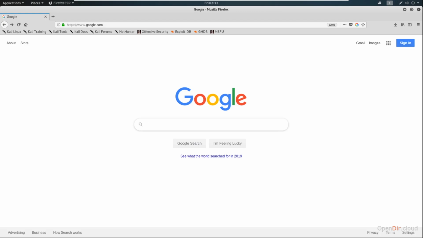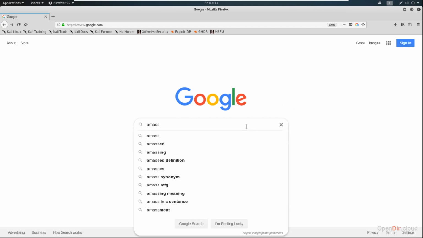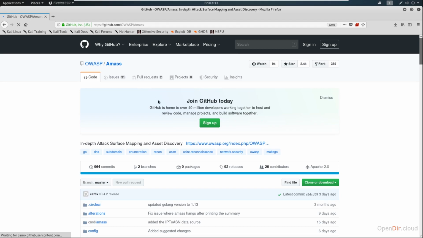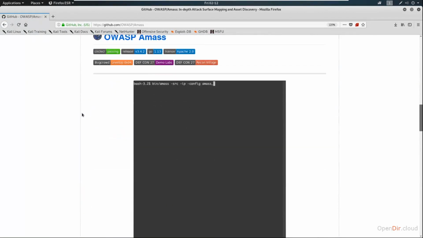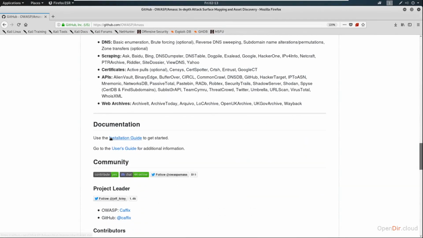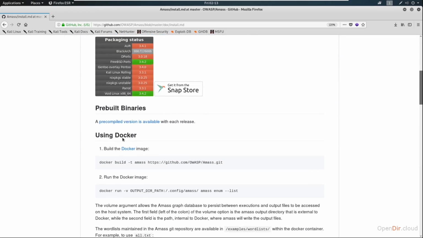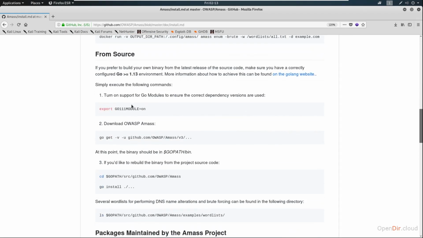So let's go ahead and download AMAS as well. And AMAS is made by OWASP, which is the official web app security. So you're going to see OWASP quite a bit. And if we click down into here, scroll down just a bit, you're going to see that it has an installation guide. Now in the installation guide, we're just going to scroll down a little bit here, and you're going to follow these steps from source.